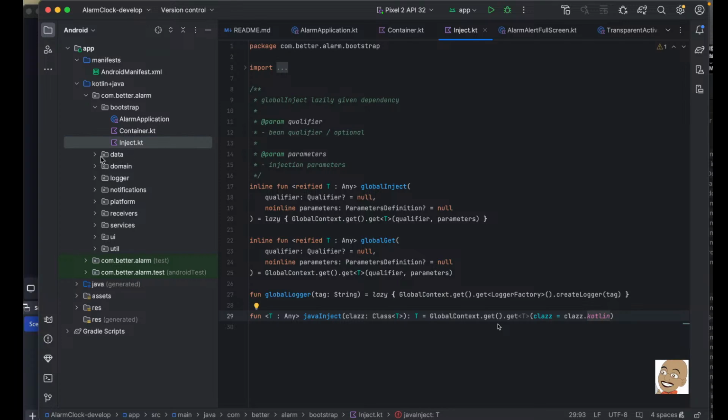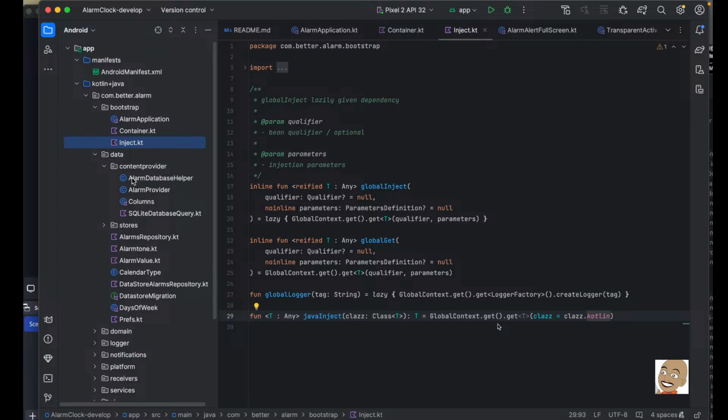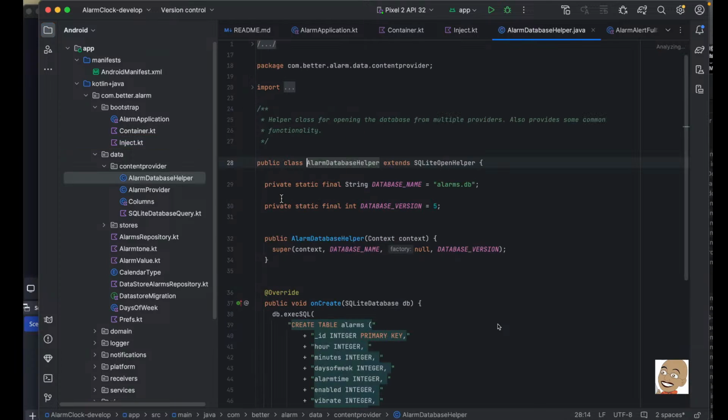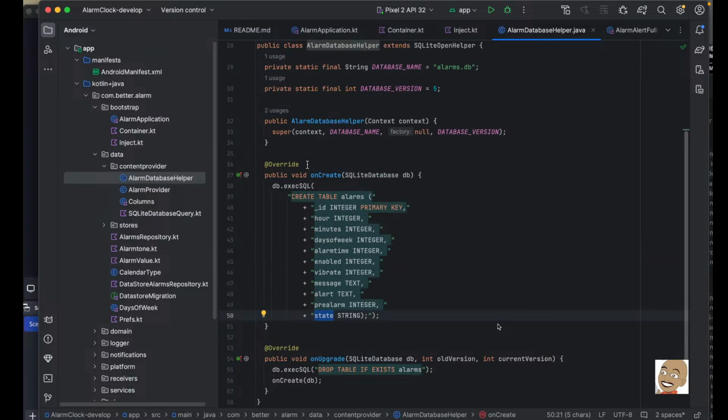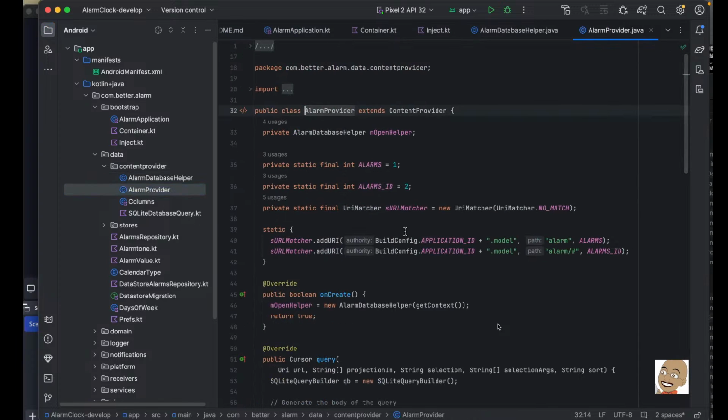Okay, and then they have this folder called data alarm database helper. So, it looks like they have a table with the ID, hour, minutes, days of week, alarm time, enabled, vibrate, message, alert, pre alarm, and state. Okay, so they're making the actual database table in the SQLite database on the local device.